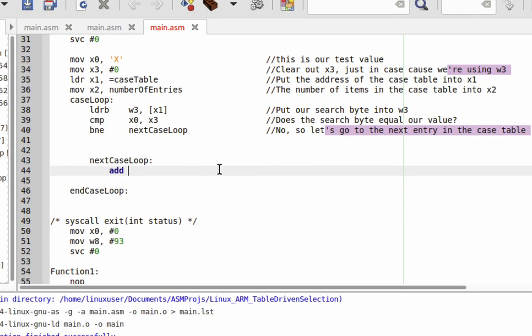To do that, I'm going to add to x1. Why x1? Because x1 contains the address of our case table. So I'm going to add to x1 entry size. Point to the next case table entry. All right, so we're going to point to the next one.